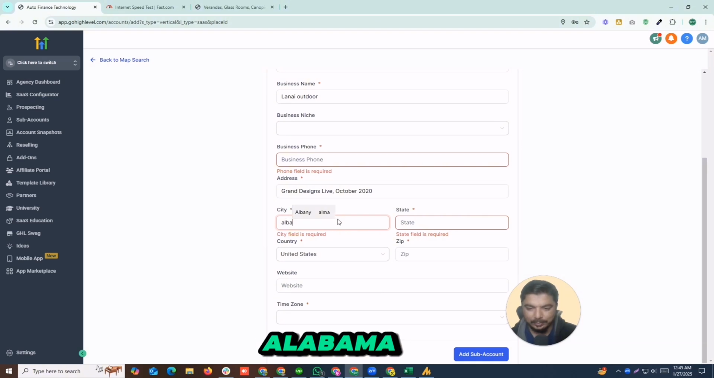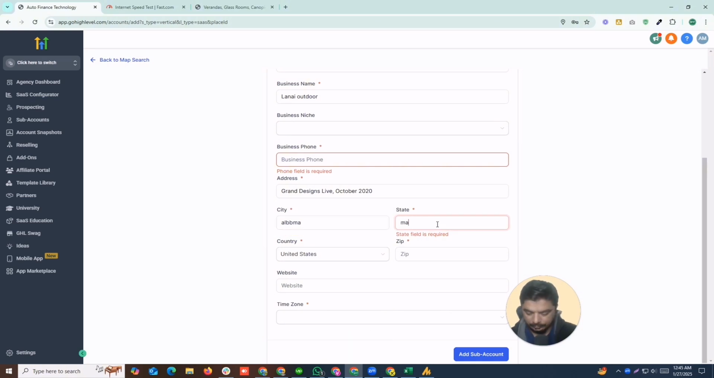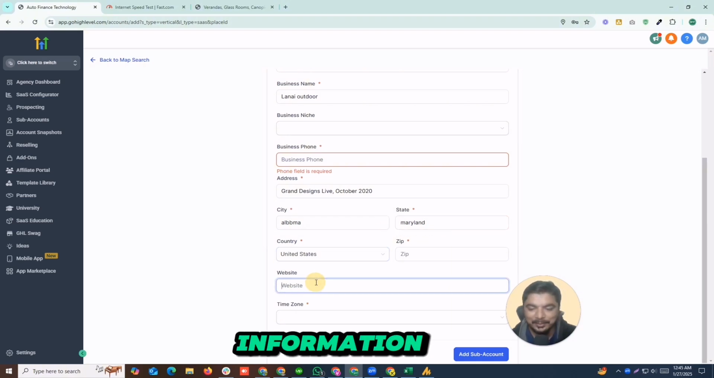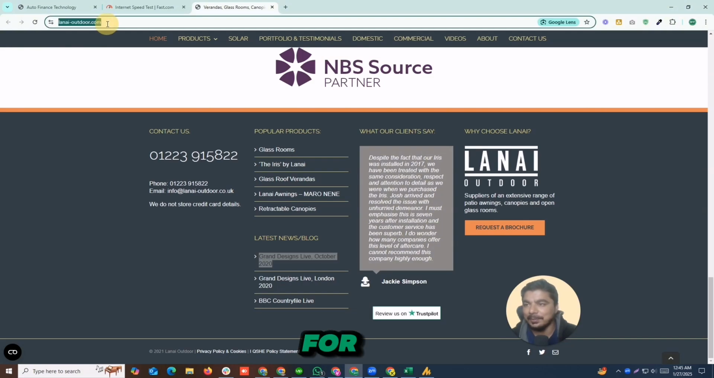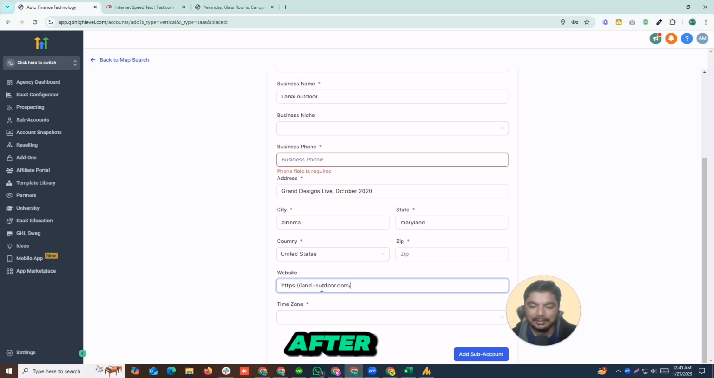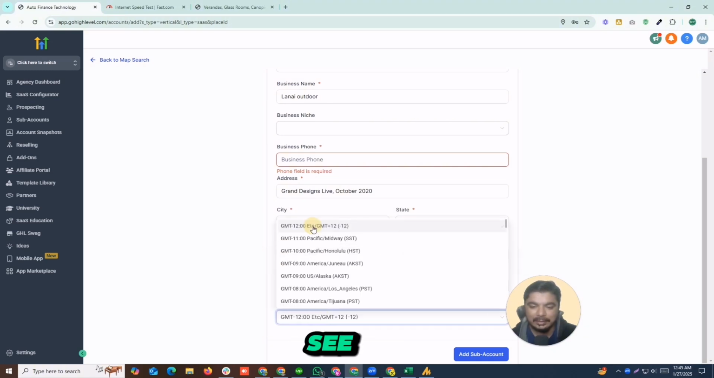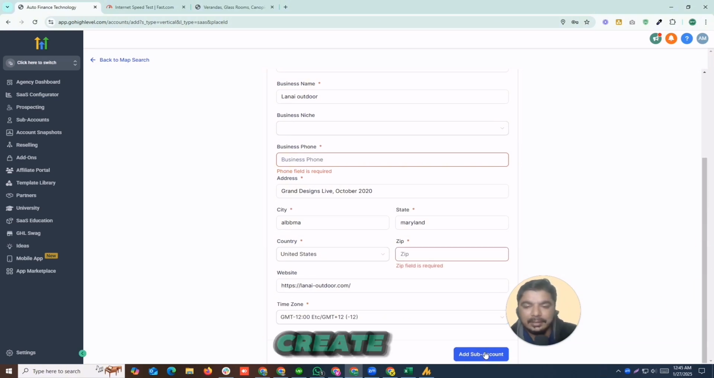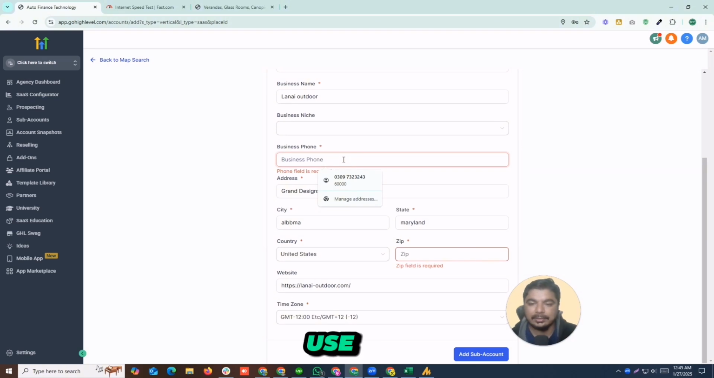City say Alabama. State is Maryland. It's just dummy information for now. And for website I'm going to use this one, and after that I will say it's this time zone, and simple easy. Just create the account here, use the business phone number.